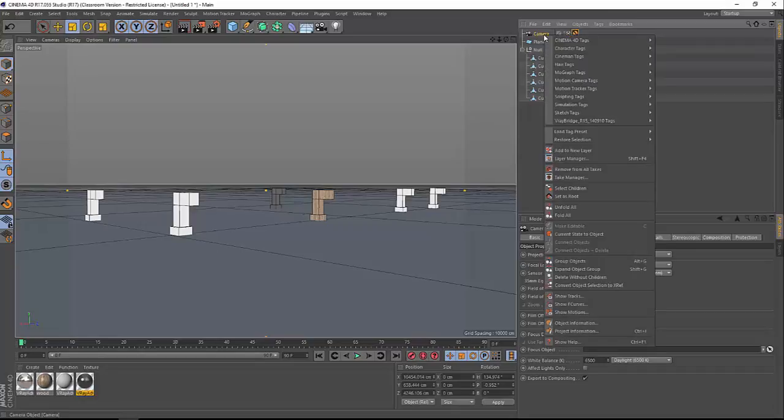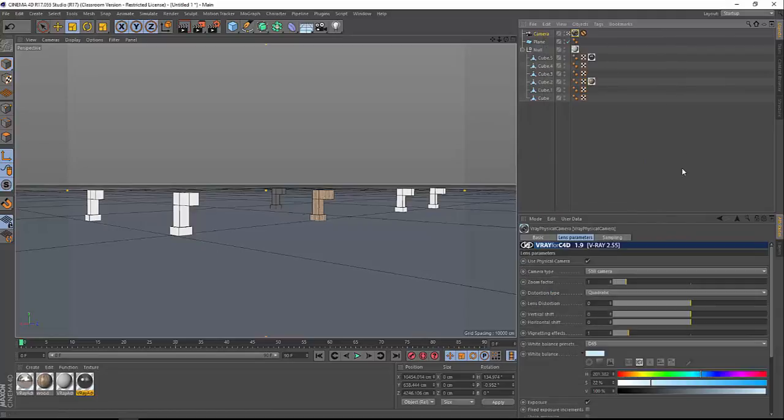So right click, V-Ray bridge, V-Ray physical camera. Boom. Now it's a V-Ray camera. Let's do the same with the sunlight. Now bear in mind that I'm using V-Ray 1.9.